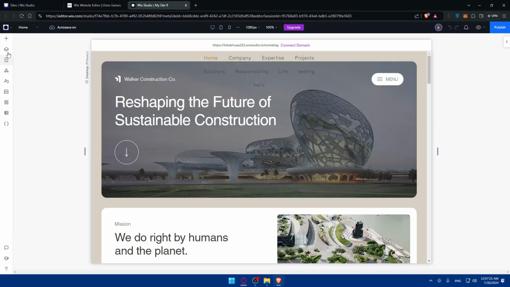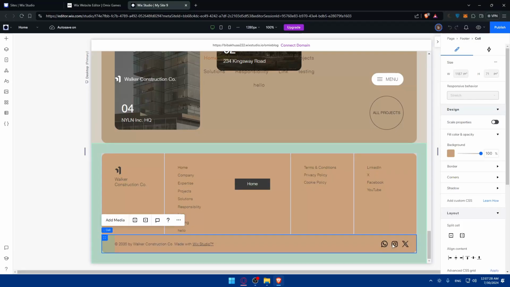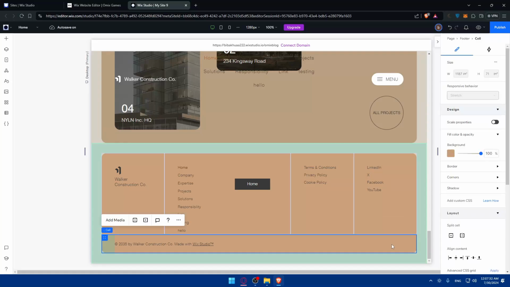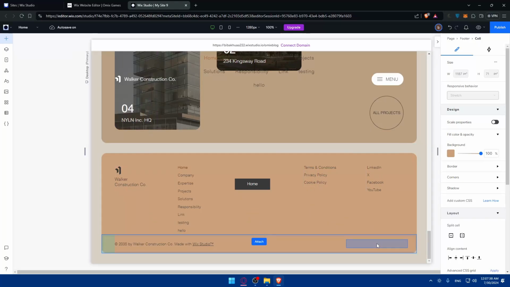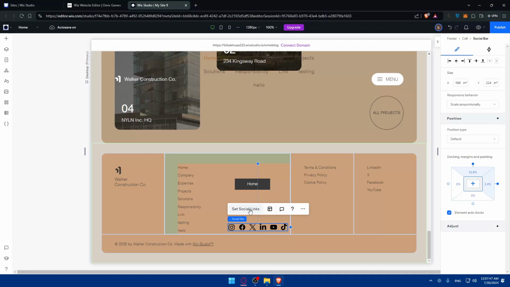The same goes for Wix Studio. Go to the footer as an example. Let me check if I can delete that. You can delete it here. Click on the plus button, go to social bar, and just drag it into the footer. It's always good in the footer because it will always be on all the pages, not just the home page. So when people scroll down through any page, they will find it.